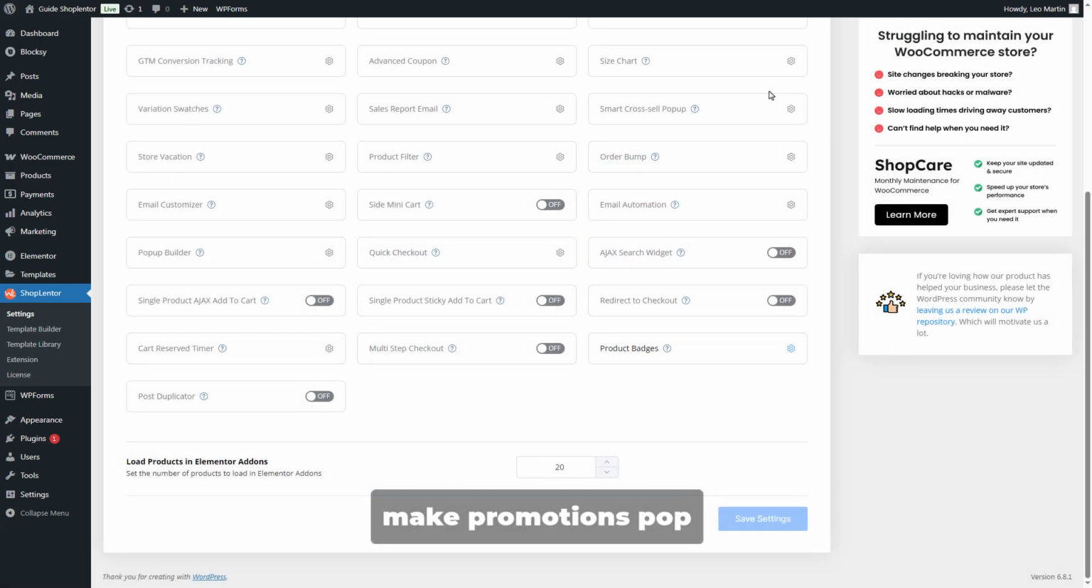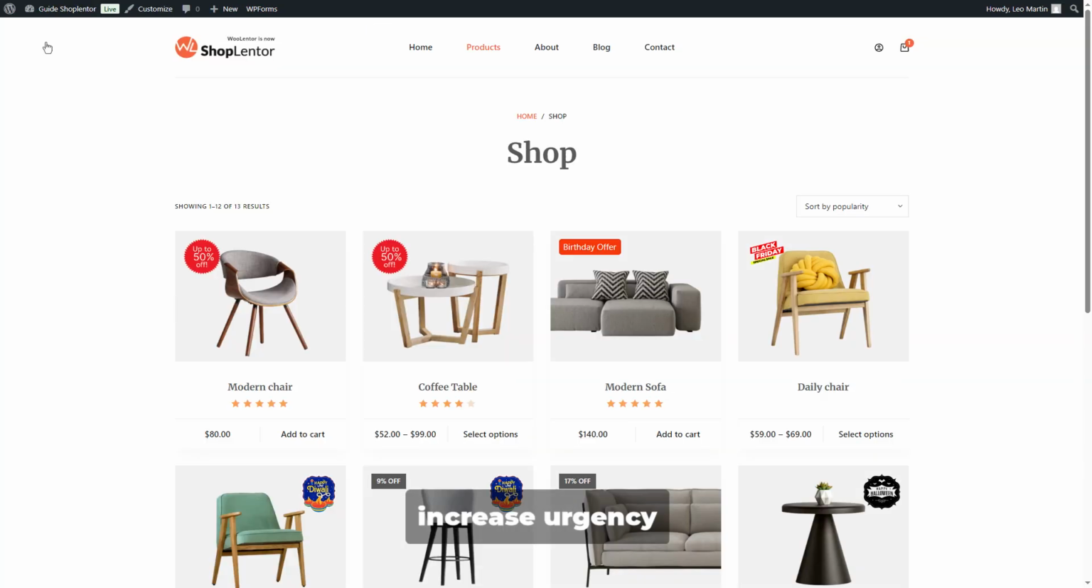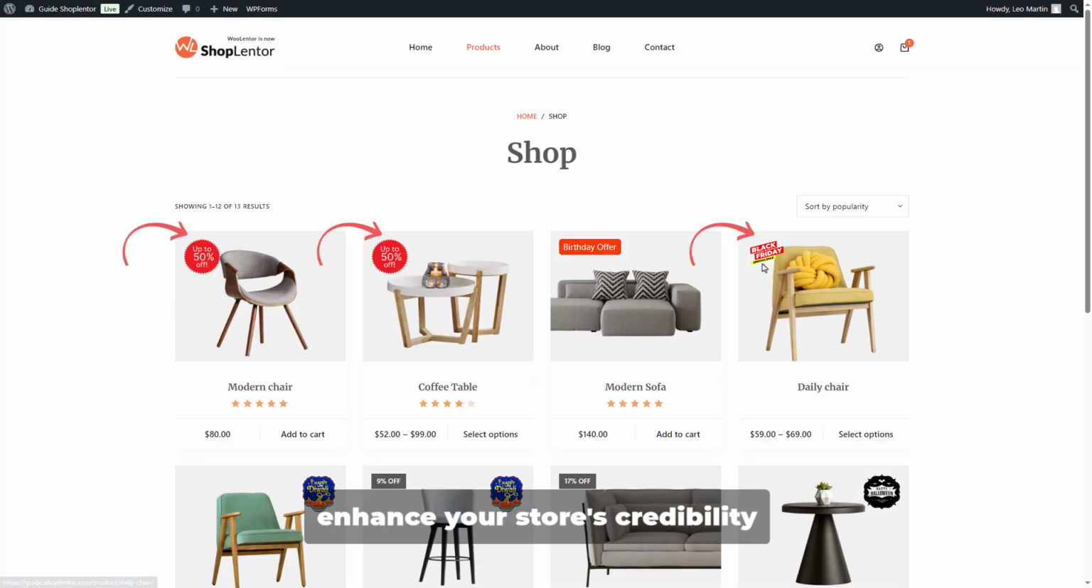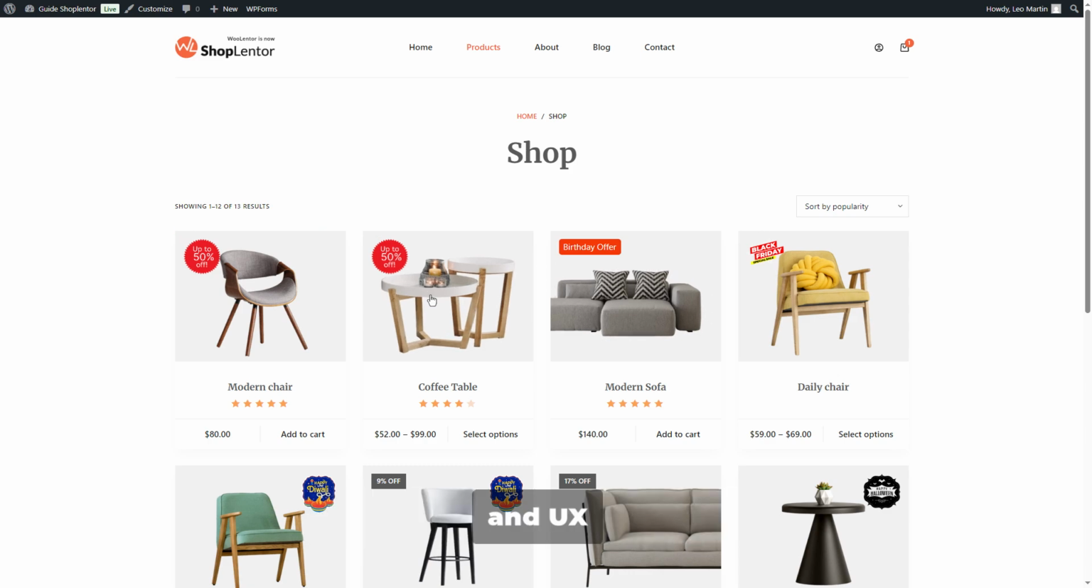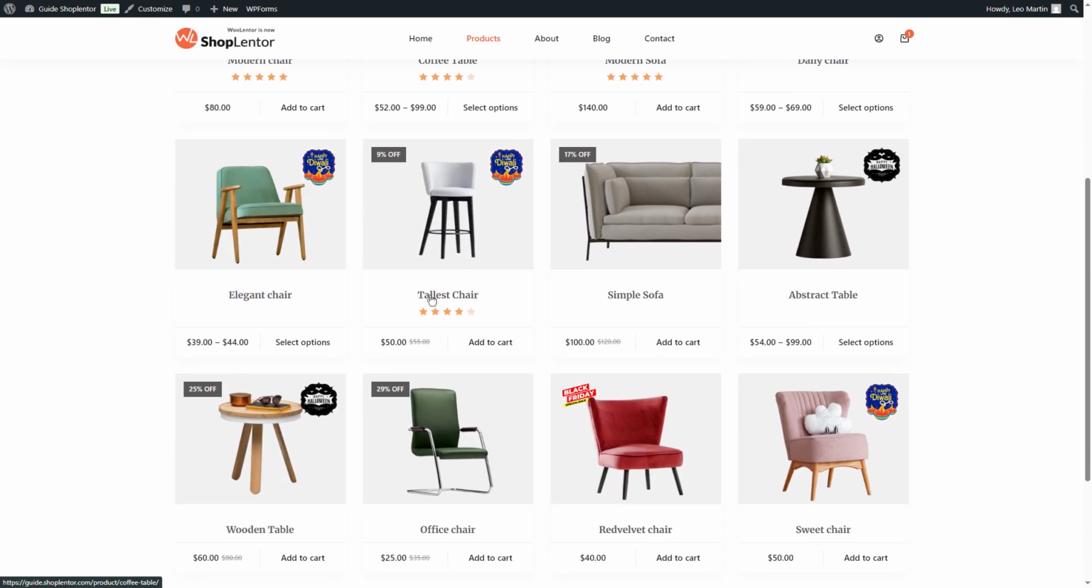Make promotions pop. Guide buyers visually, increase urgency and click-through rates. Enhance your store's credibility and UX instantly.